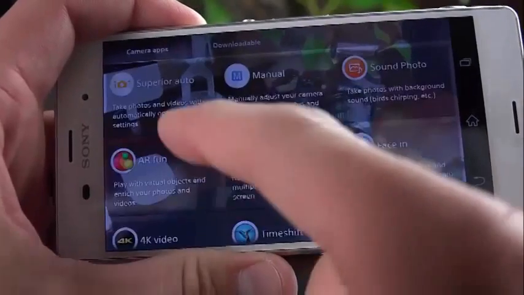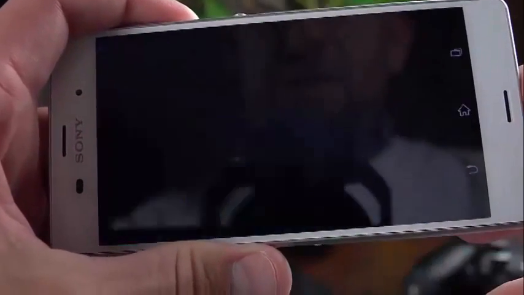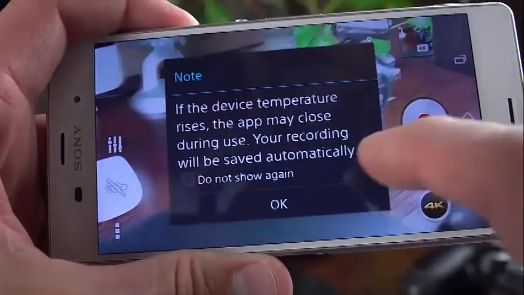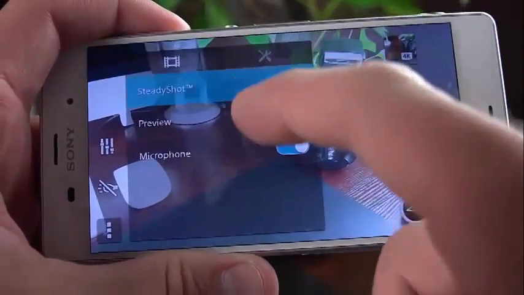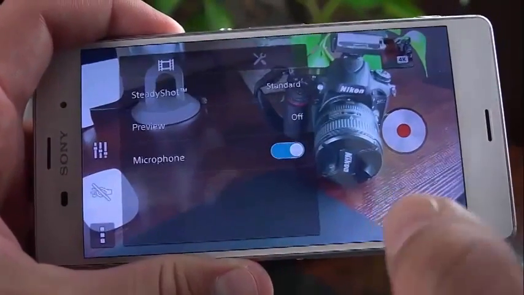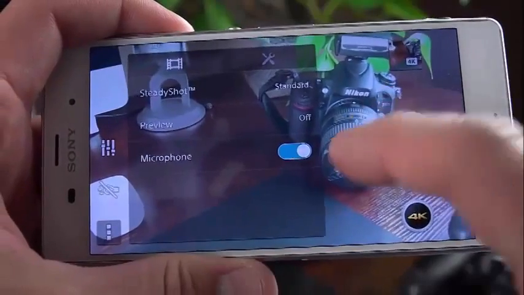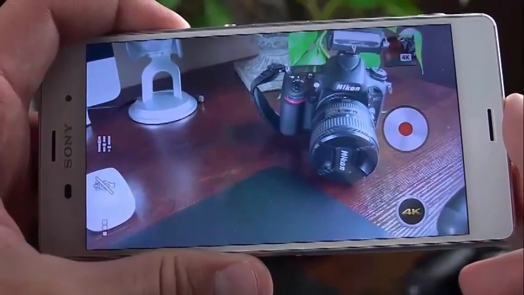Now the camera app I want to take a look at is 4K video. Now with 4K video, you do have digital stabilization here, so you just go to settings and you can turn it on. Now when you turn stabilization on, it's off by default. You can see it actually crops the image quite a bit. That's pretty standard stuff for electronic stabilization.